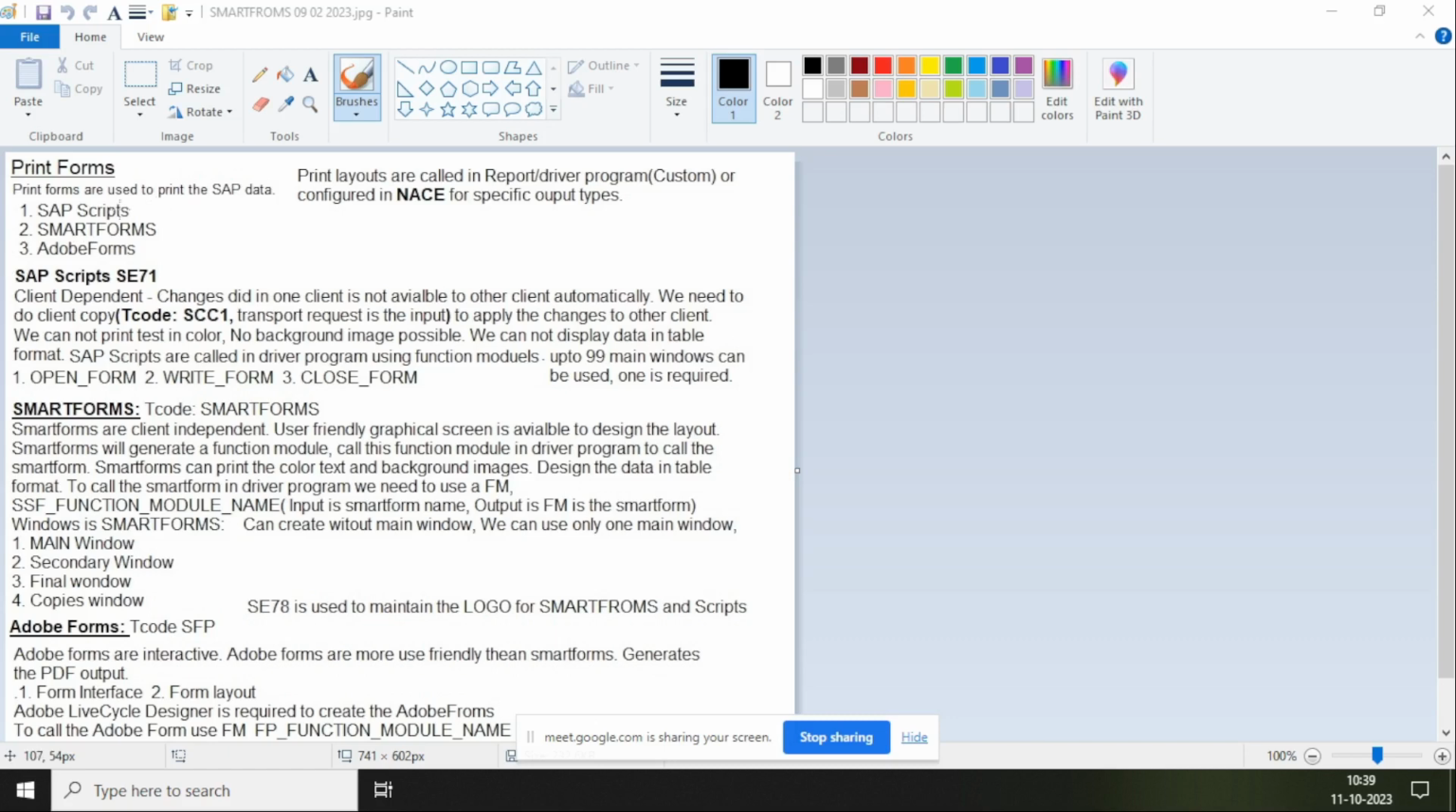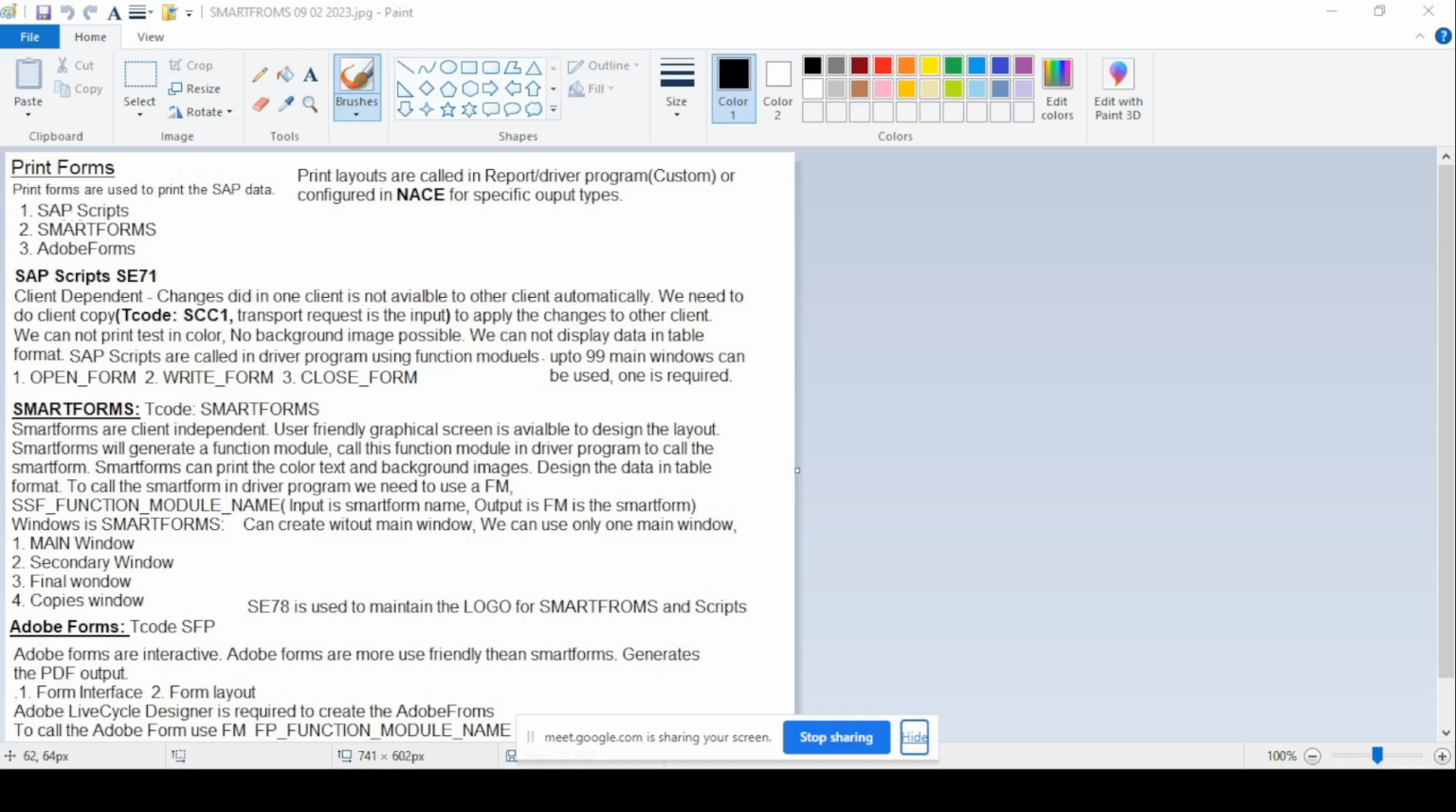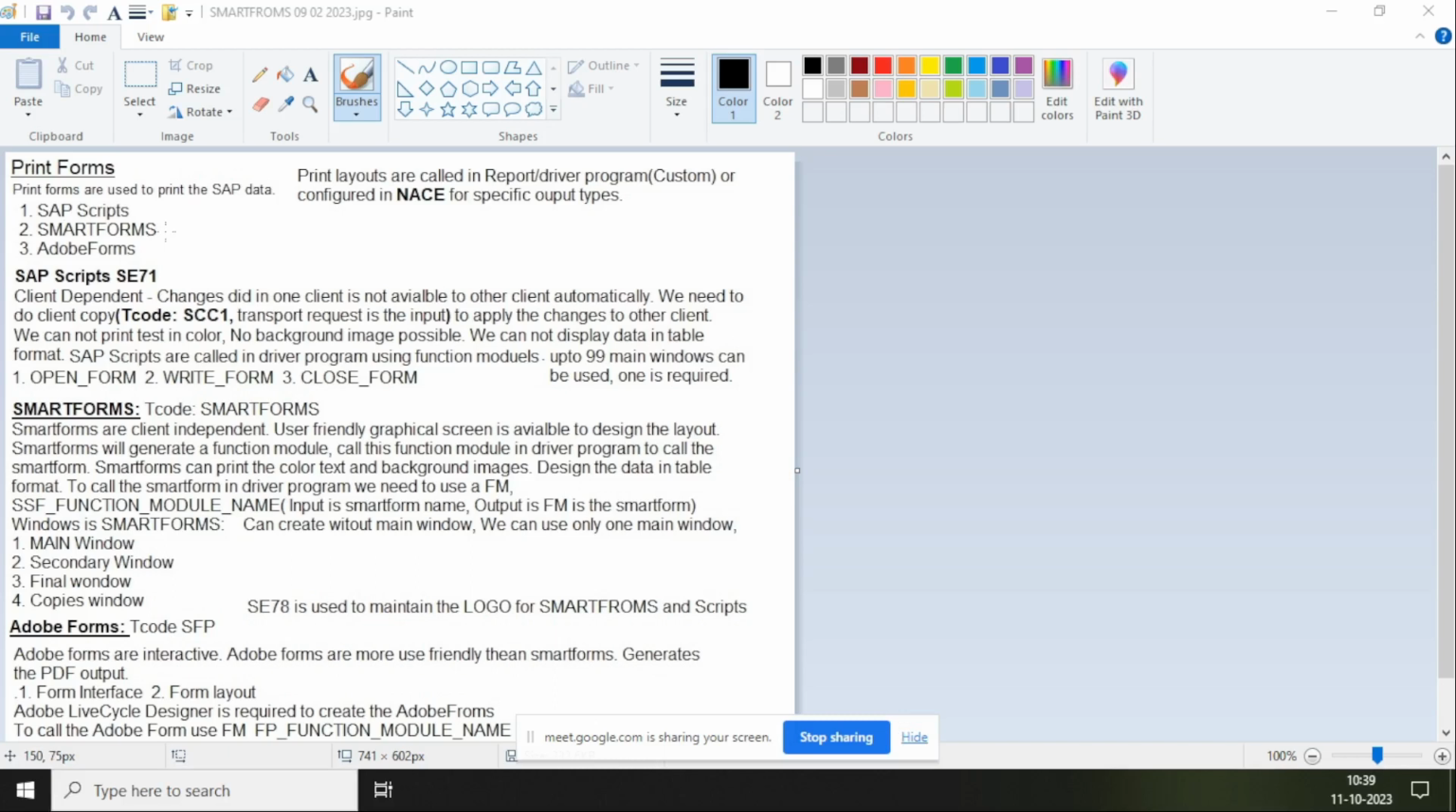So what are the different types of print outputs? We have SAP Scripts, which is an older concept; no one is using SAP Scripts these days. Even smart forms are used in old projects. In most of the new projects, what are we using? Adobe Forms. But we need to learn smart forms as well, and there are still many projects using smart forms. Once we understand smart forms, then we will discuss Adobe Forms. I'll give you some basics on SAP Scripts.